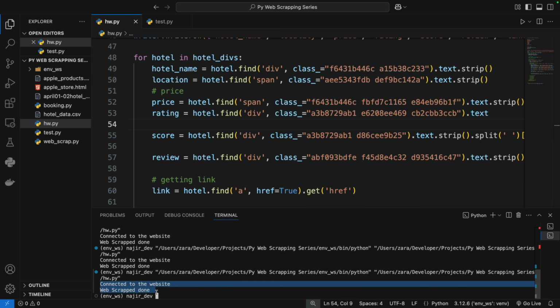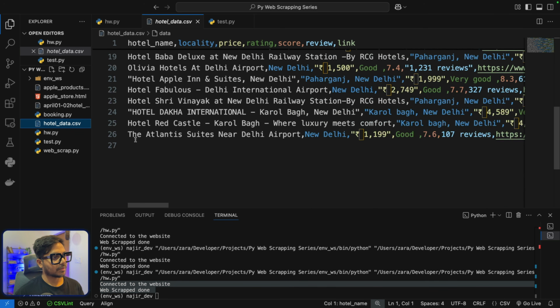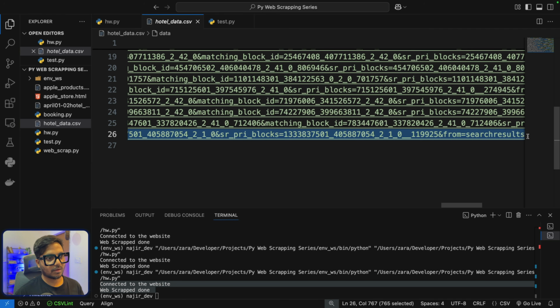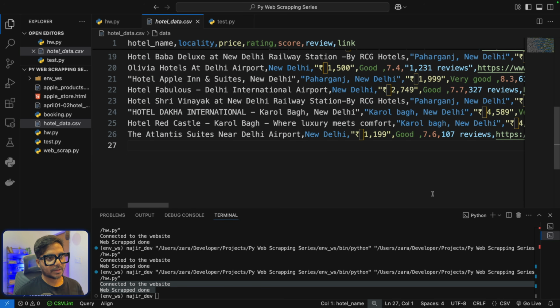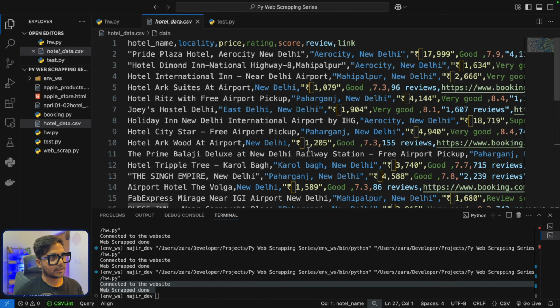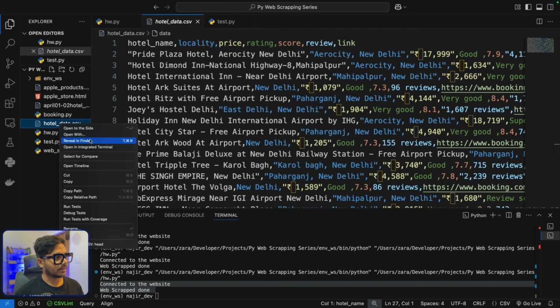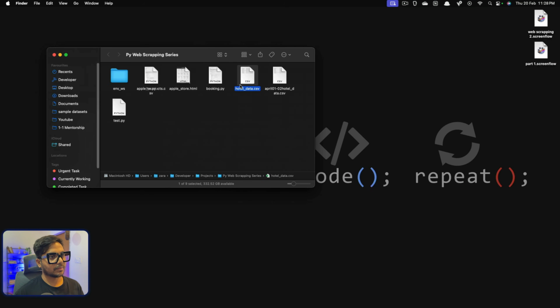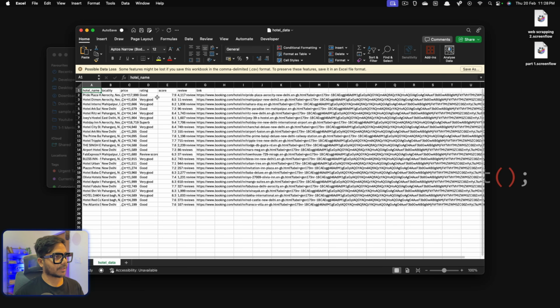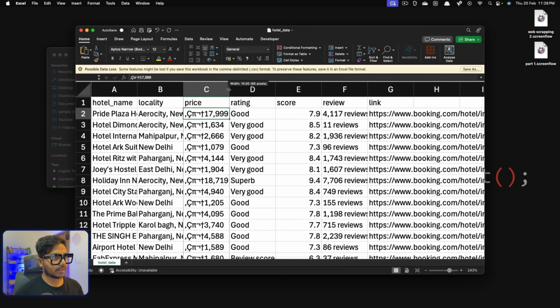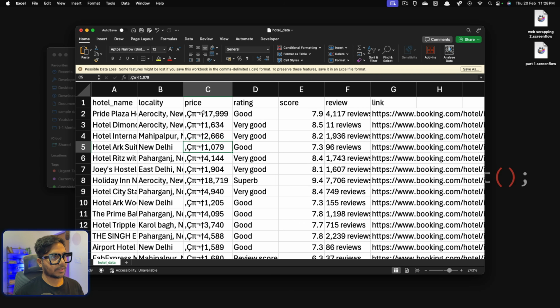Okay, so if you see right now it scraped successfully without any issue, and we got the hotel information. So we got 26 hotels with all the information. Now here is one problem I see. If I open this file in Finder and Excel, you will see that there are some formatting issues with this price. This is kind of an encoding error. So we need to deal with it, right?